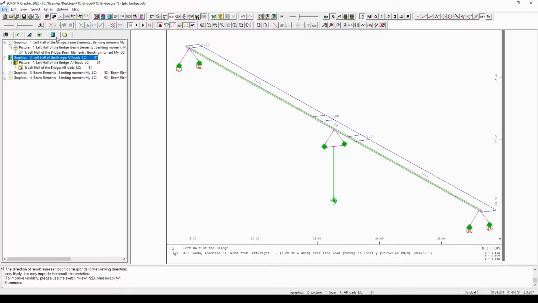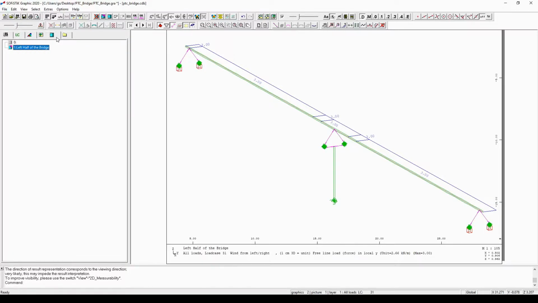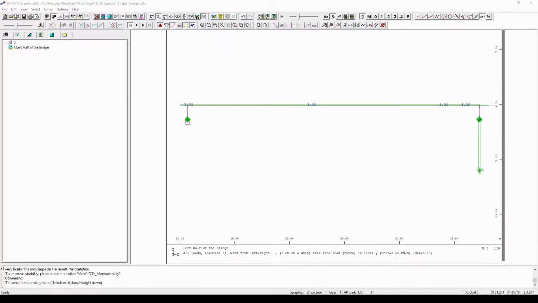However, if I go now to the fifth tab, which is about the selections, I have the opportunity to apply the selection on this presented layer. All you need to do is to click on this selection, and now the load case 31, the wind load, is presented in the layer.